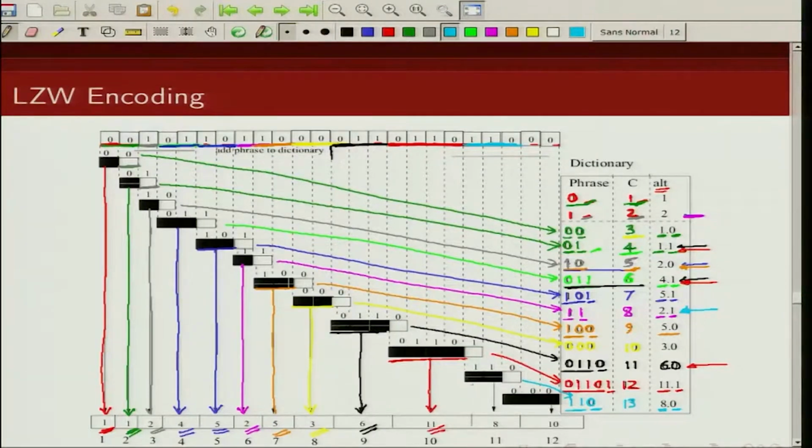Okay. Now we are going to encode this 1 1. 1 1 is encoded as 8. Yes, this one.